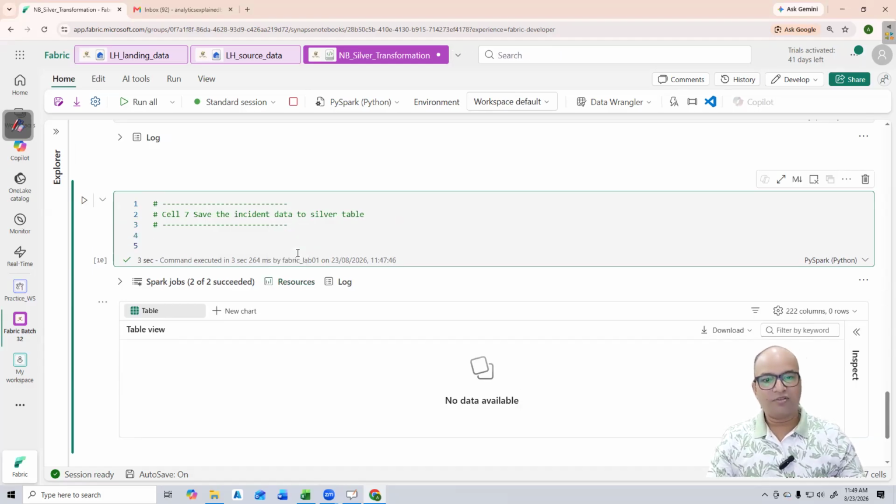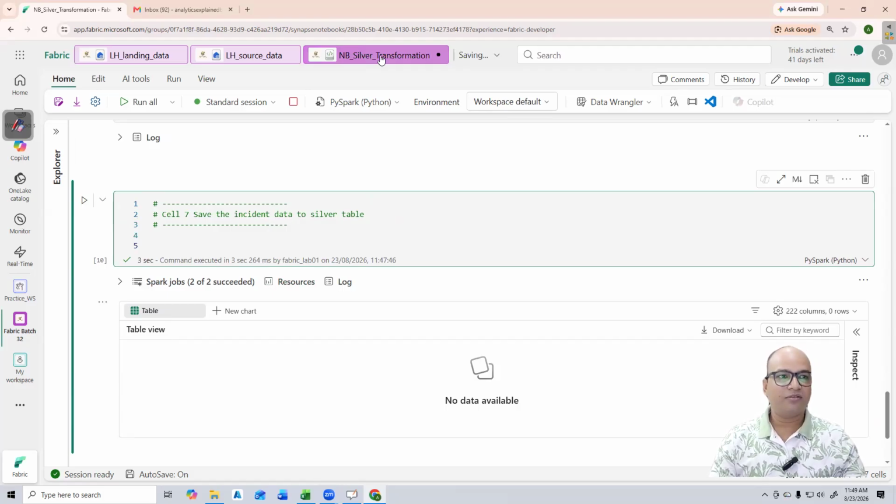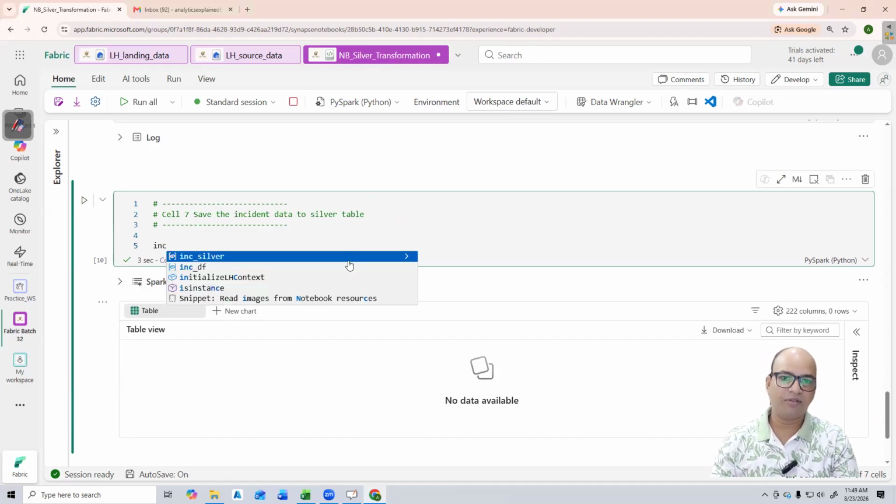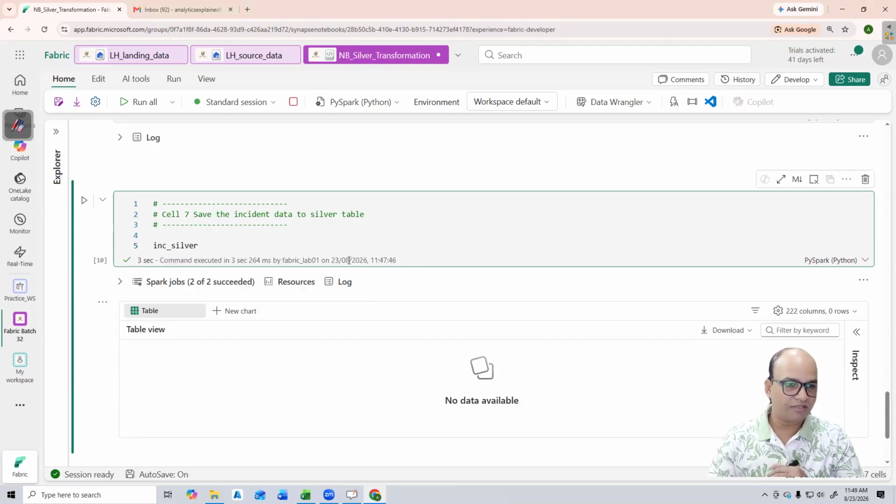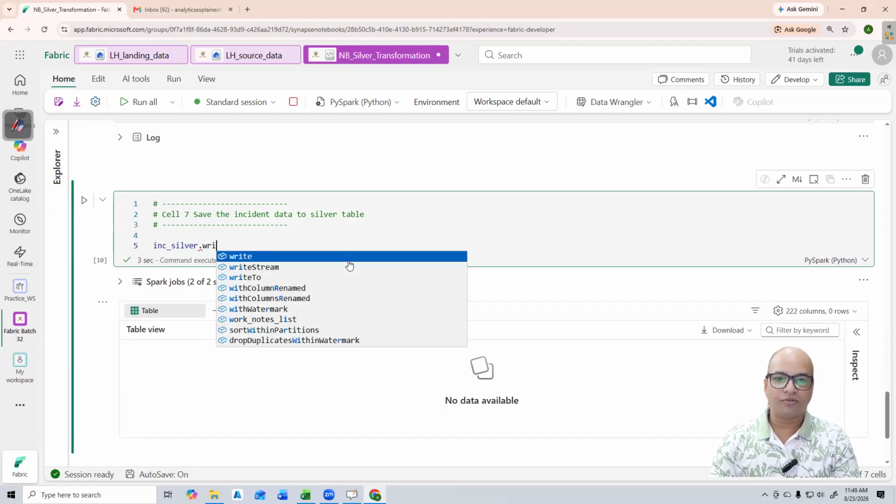So how do you save it? I think you guys have done the practice. Can anybody tell me what I should type here to save the data? We already have the incident silver data frame. So what should I type here, guys? Anybody can help me? Dot write. Correct.